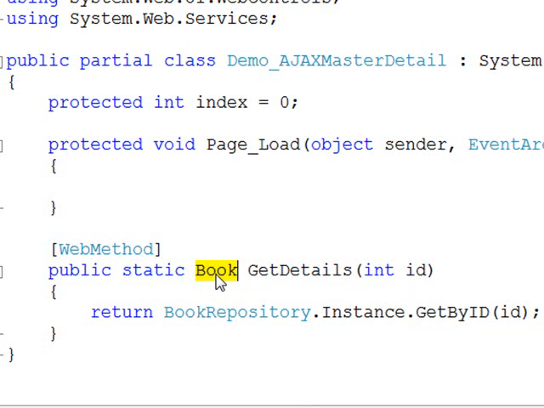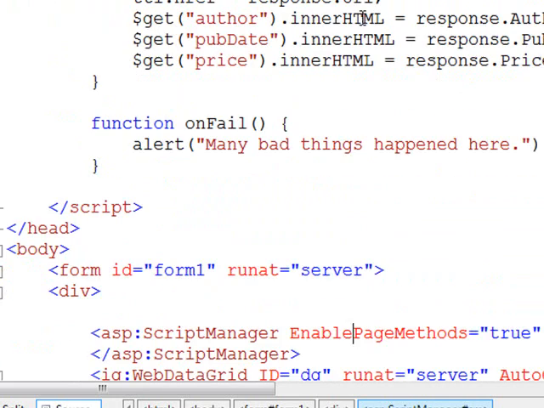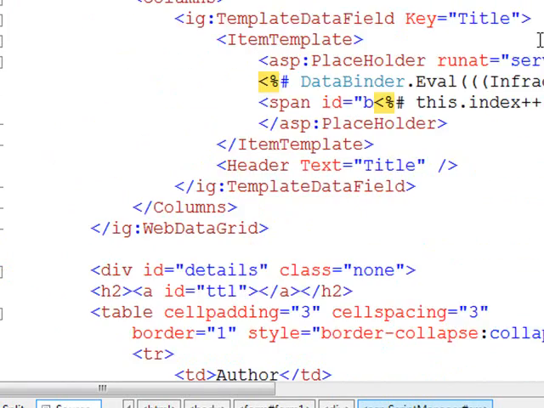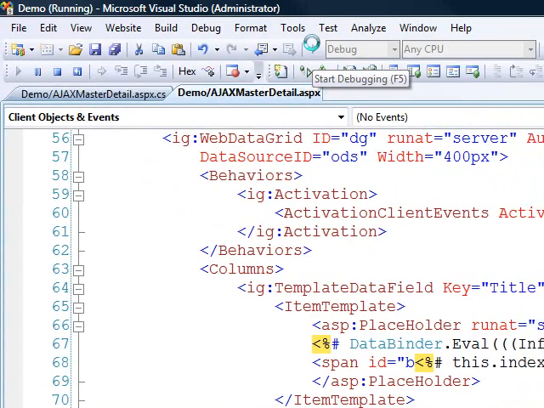But what's interesting here is that we're returning up a book object. So it's getting serialized and sent up as a JSON object, so we can deal with it as that type of an object, having these properties here. So that should be everything that we need. Let's go ahead and run this and see what happens.